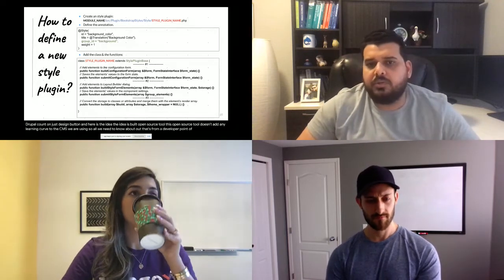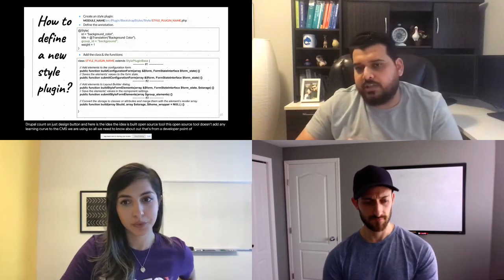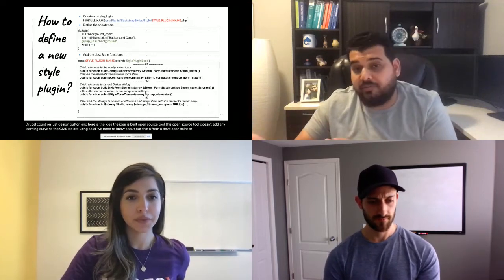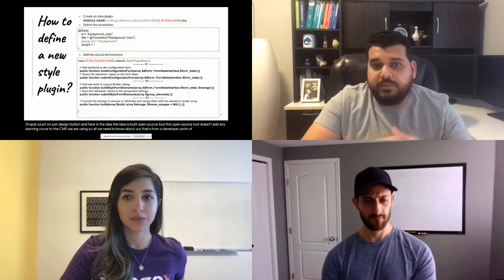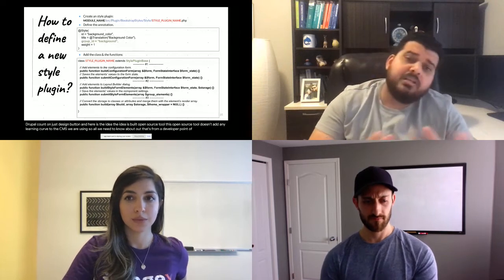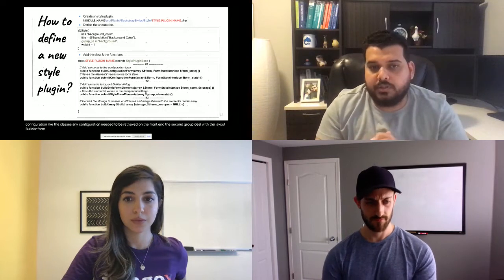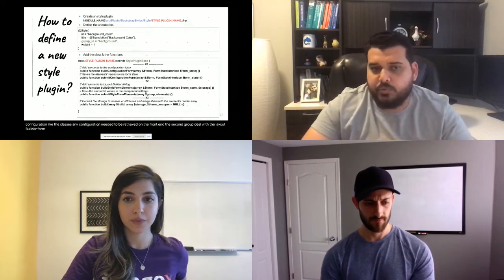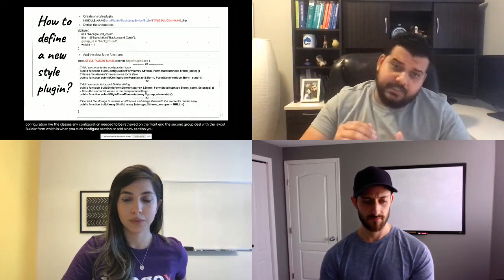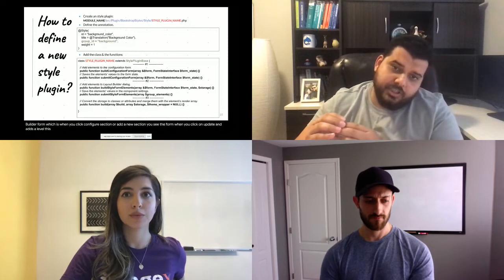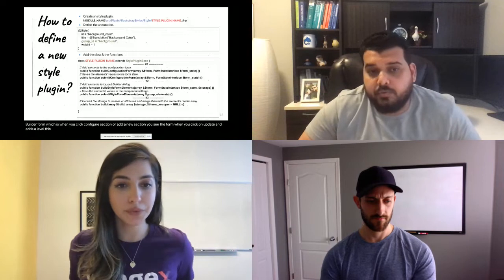I need to implement three groups of functions. The first group defines the admin panel configuration, like the classes, any configuration needed to be retrieved on the front end. The second group deals with the layout builder form, which is when you click configure section or add a new section, you see the form when you click update and add the label. This group injects into this section and adds the visualizing tools based on the defined configuration.